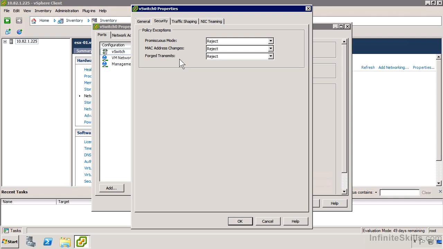But what you'll find is that some types of applications, for example, the network load balancing in Windows, actually require you to do things like MAC address changes and forged transmits. So we could change it here, but it's not really appropriate to set it that way for everyone, right? Really only the machines that need it. What we can do is create a port group and override the switch settings at the port group level, and then associate virtual machines with that port group.